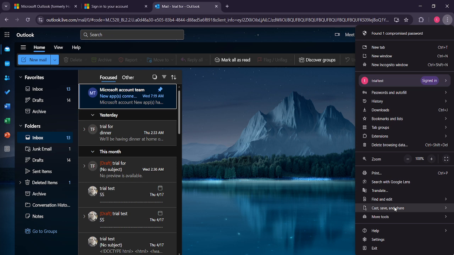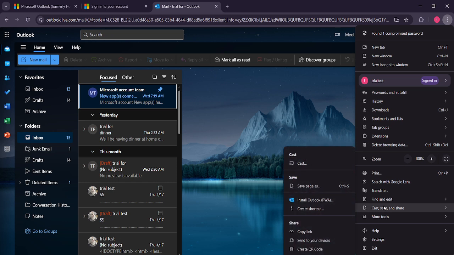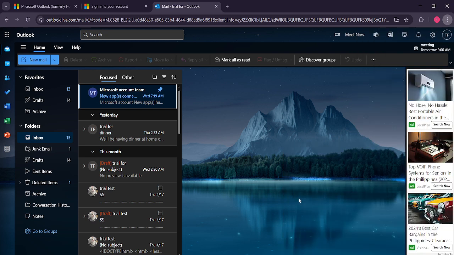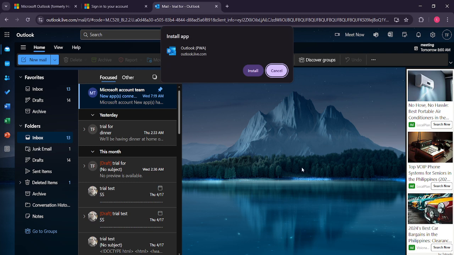You'll notice that within this section are a variety of actions, but the one we're most interested in is titled Install Outlook. Go ahead and click Install Outlook. You're almost done. A dialog box will appear confirming your intention to install. Simply click install and the process will start.